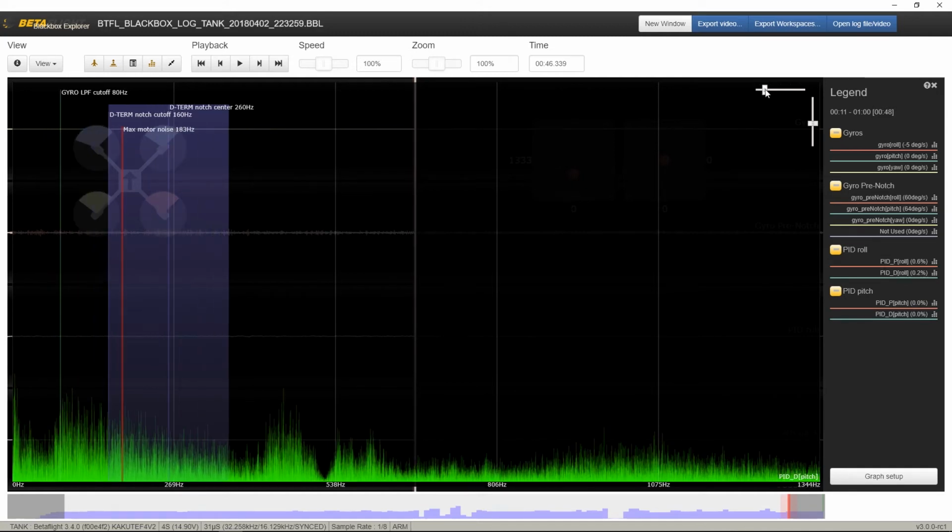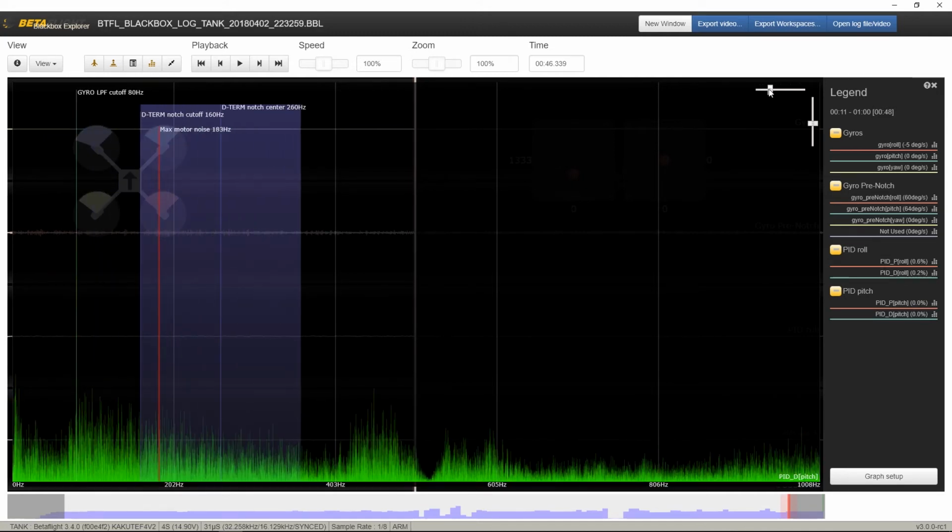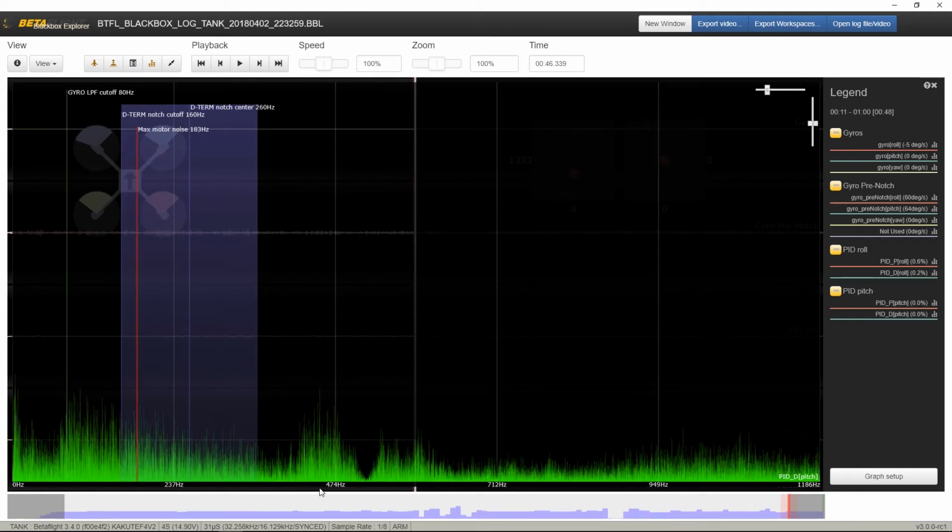And on D, like 474. And this is with dynamic filters off. After the hover, the motors were totally cool, like totally cold, not heated a bit.